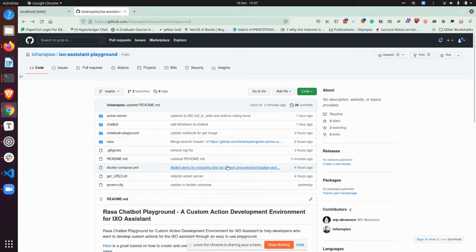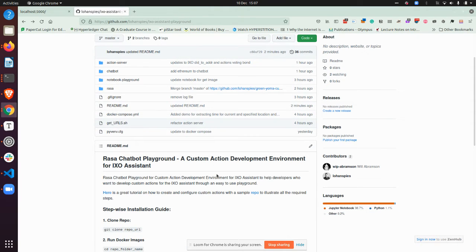Okay, hello. This is our submission to the Cosmos Hackathon for the Earth State Challenge. What we've done is we've created a Docker Compose environment that allows developers to easily experiment with, configure, and deploy custom actions for the IXO assistant.